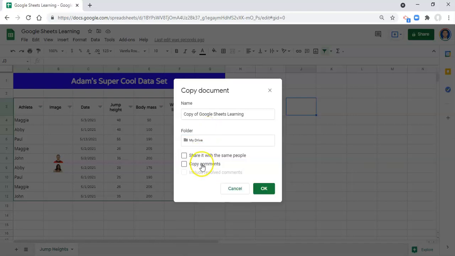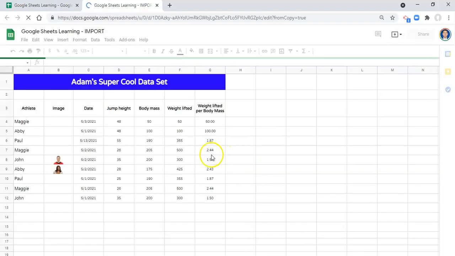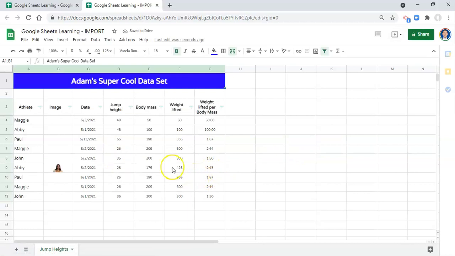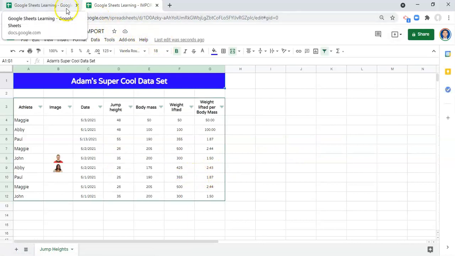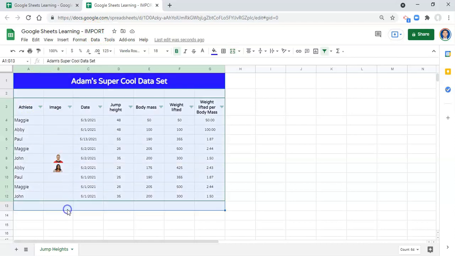And we can choose whether to copy the comments over, share it with the same people that this document is shared with, etc. We're going to call this Google Sheets Learning-import and click OK. Now, it's creating a new sheet, which is an identical copy to our Google Sheets Learning sheet right here. In this Google Sheets Learning import sheet, which we can see with its name, I'm going to remove all this information.